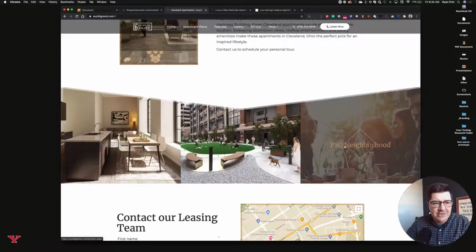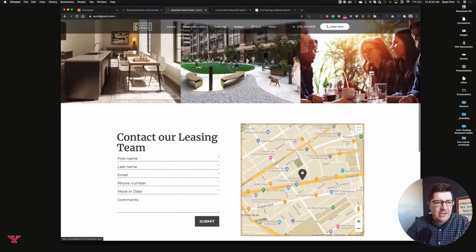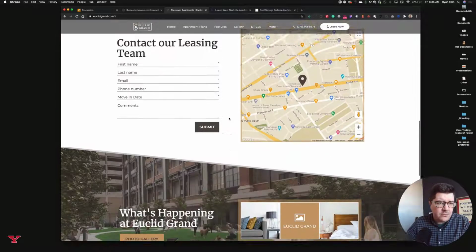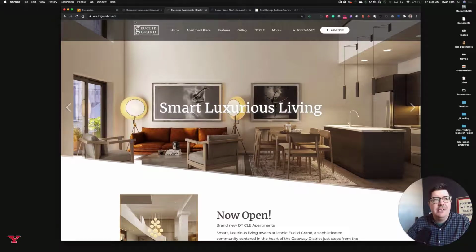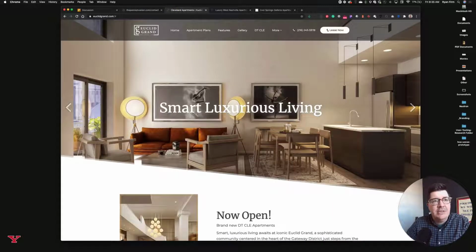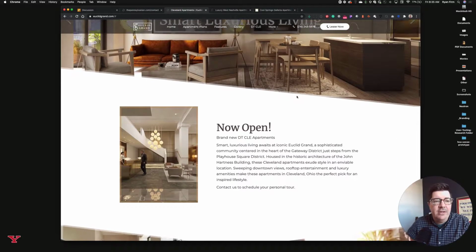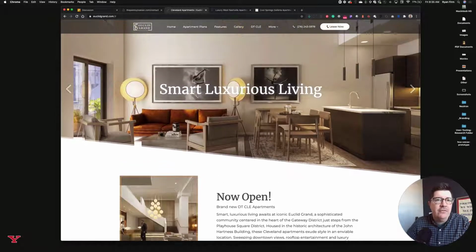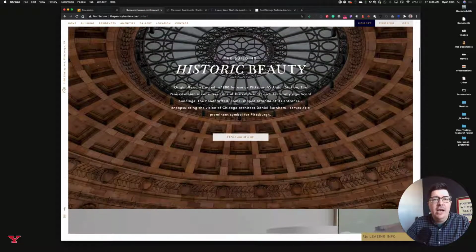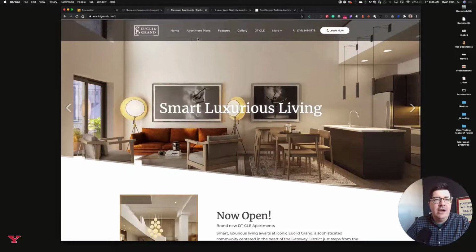The way they have these different hover over states and things like that, and contact, I think this is a really interesting, cool website. Different, as you can see, from the Pennsylvanian, which is a downtown Pittsburgh apartment complex. But this is also a downtown Cleveland apartment complex. Very different vibes here. This is kind of an upscale, modern look and feel, luxurious living, whereas the Pennsylvanian is more historic beauty, as they say and describe right there on the site.